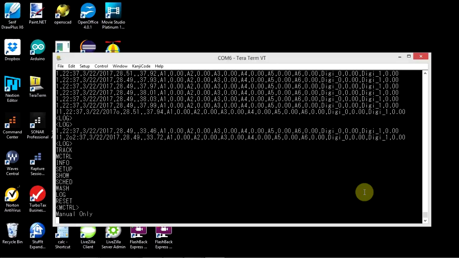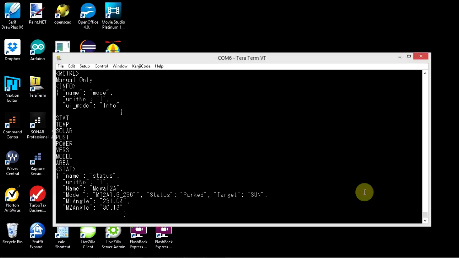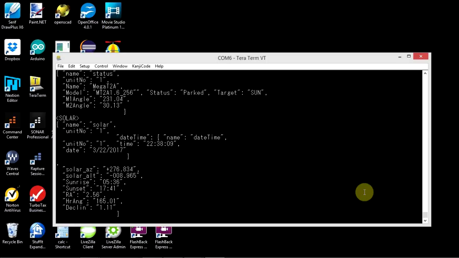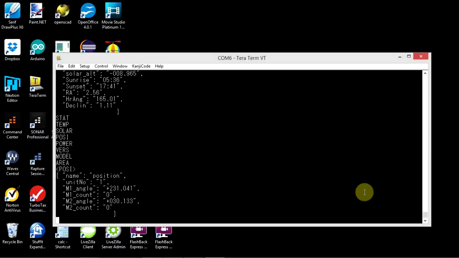Manual control. You get the message manual only. Can't do that. There's a number of basic commands here that we can find out about the status. So there's the unit status. There's the solar information. Current motor, pulse positions and angles.